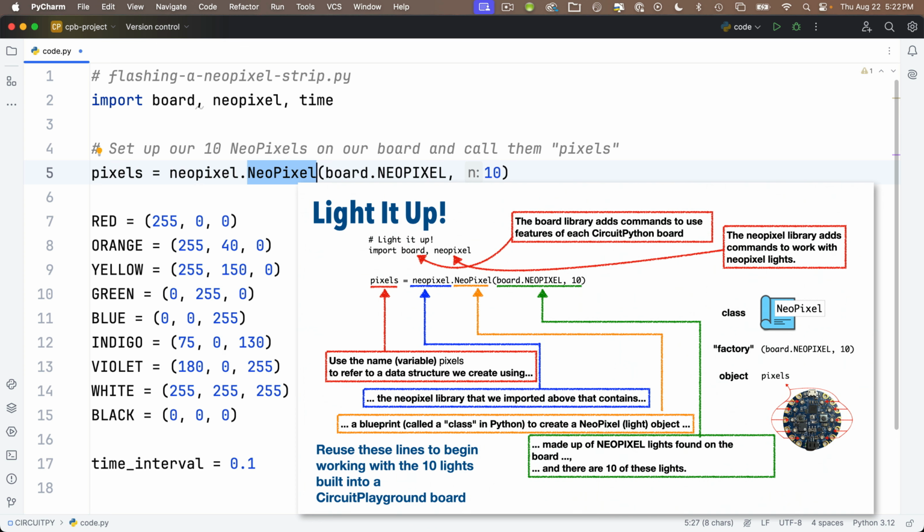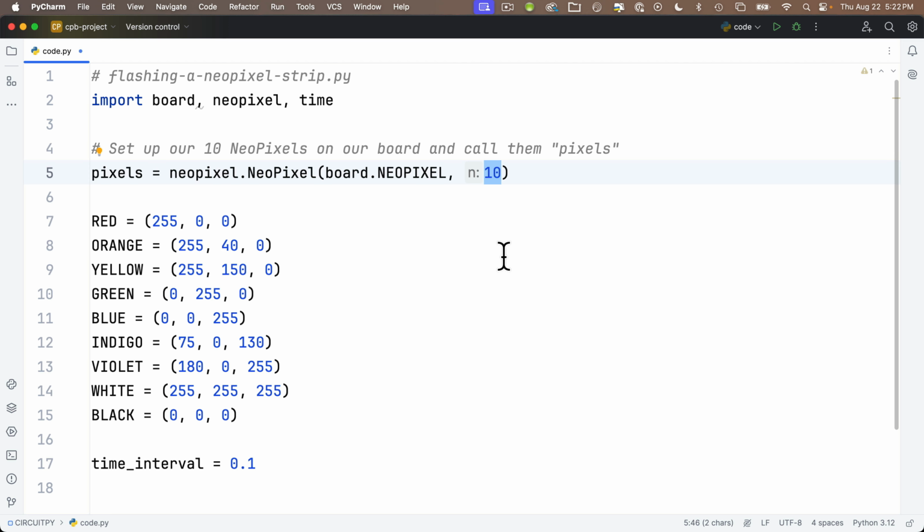The first is the location of the NeoPixel lights that we want to control with that object. That's board dot and in all caps NEOPIXEL. That means the NeoPixel objects that are built into the board. Not all boards have them, but CircuitPlaygrounds do. And the 10 is the number of NeoPixel lights at this location. And remember, once we create a pixels object, it has built-in functions that we call methods, and it also has a bunch of variables that we can use and control.